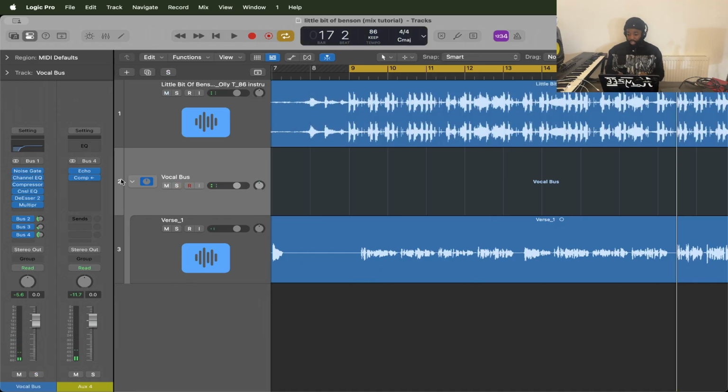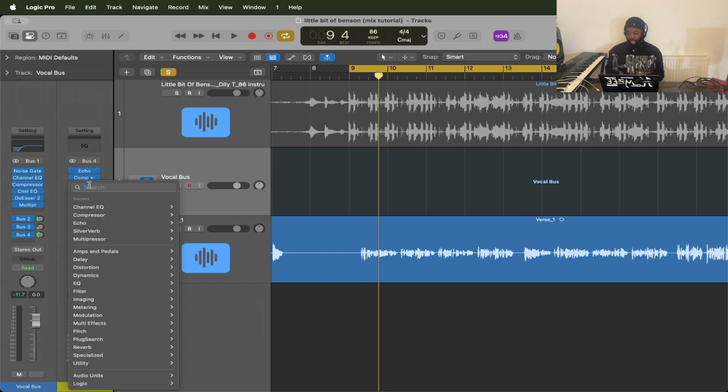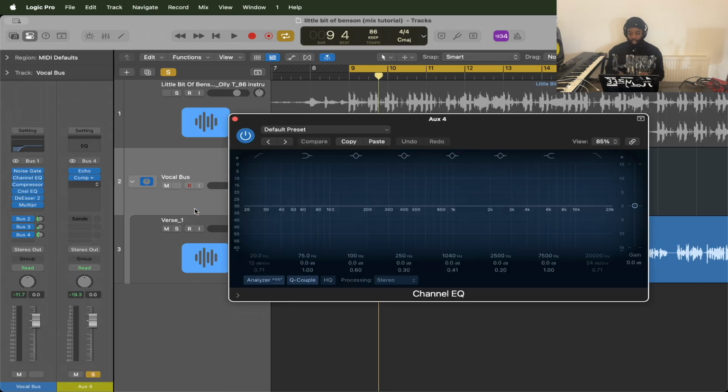A few more things I want to do. So now that we have the delay on the bus, I've got that flexibility. So I'm just going to solo the bus again, just like we did with the delay and the reverb. I'm just going to add an EQ and just tame some of those low and high frequencies so it's a bit more tucked.